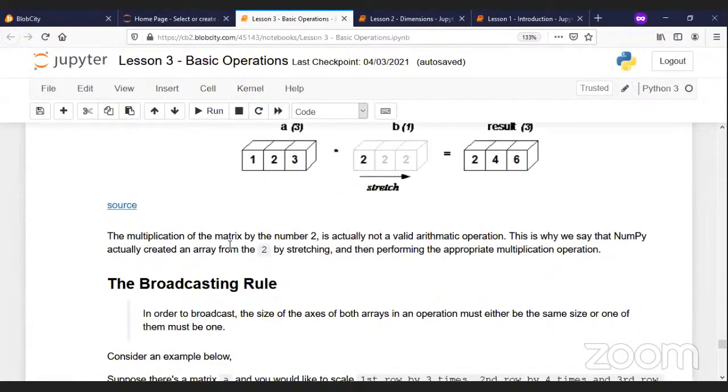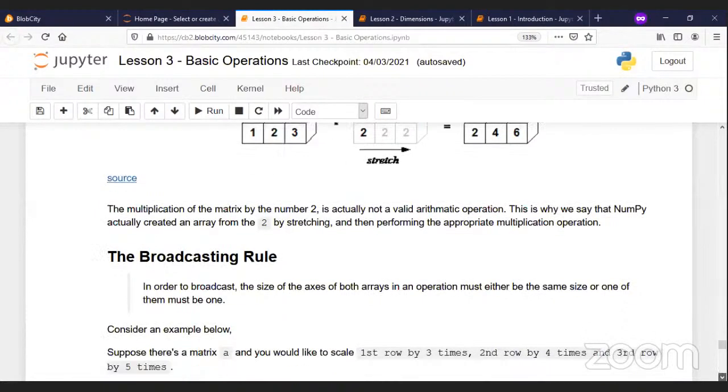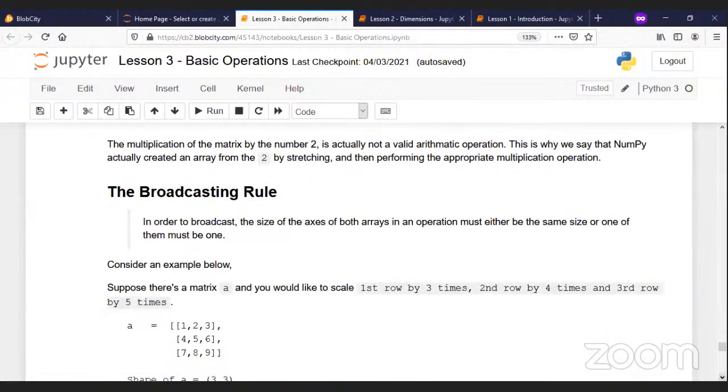So the multiplication of a matrix by a number is not a valid arithmetic operation. That's why NumPy created an array to stretch itself. So the broadcasting rule: the size of the axis of both arrays in an operation must either be the same size, or one of them must be one. One of them must be one means of size one, basically.